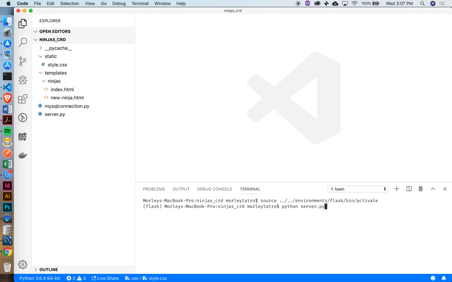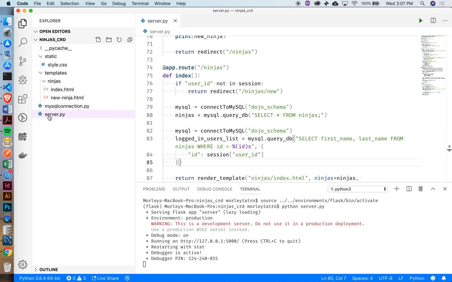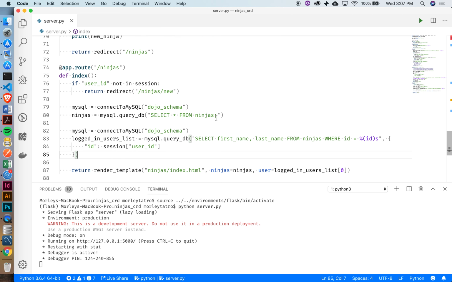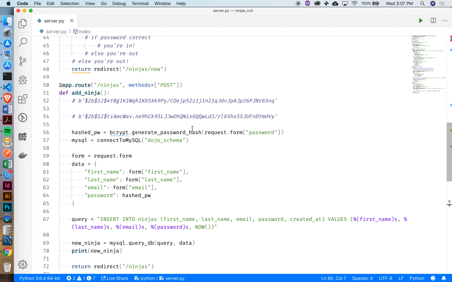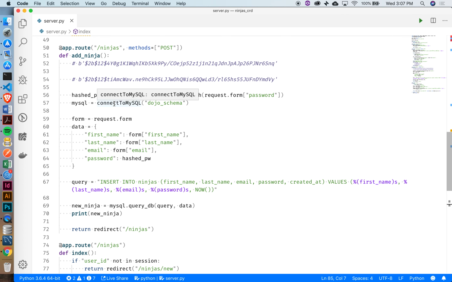Python server.py. Good. Still running. So what we want to validate are these inputs that are coming in through our reg form. And let's open up our file here. I'll close this out so you guys can see better. All right. So where we're registering was our Ninja's post route right in here.